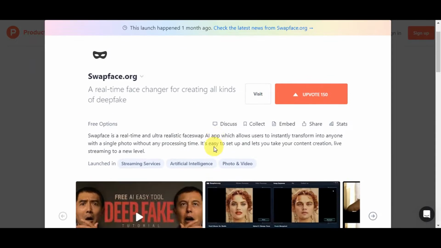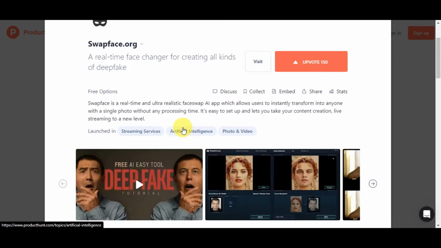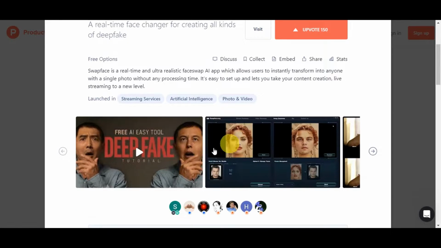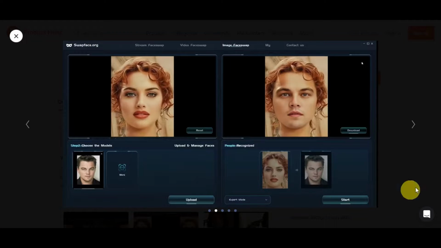As you can see here on their other platform, you should be able to see the overview on how it is done once you have already downloaded this. This is what the website or the app looks like. You should be able to see stream face swap, video face swap, image face swap, my and contact. If you want to do a video face swap, you'll just have to click on this, and for image face swap, you'll just have to choose the model that you want to use, go ahead and add in the photo, and then right after, once you have clicked on upload, you should be able to see the photo that has been switched already. As you can see, it has already changed. You'll have the option to download the photo that you have generated.